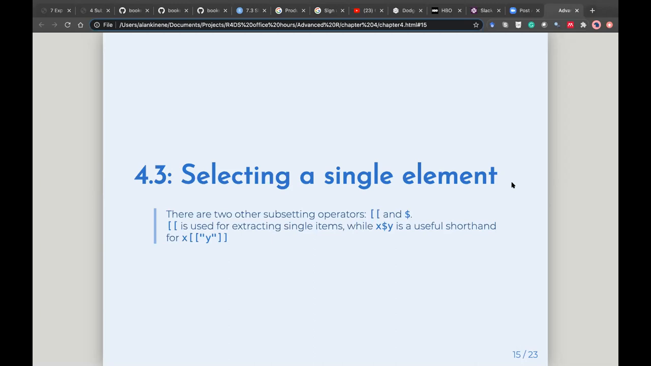But one thing to note is that there are two other subsetting operators here: the double square bracket and the dollar sign. The difference is that a single square bracket is kind of on the outside, but when we want to select a specific element, we use the double square bracket. Something which might be confusing is the dollar sign, which is normally used for selecting a column, for example if you're dealing with a named vector or a data frame with column names. But it's sort of a shorthand for the double square bracket.